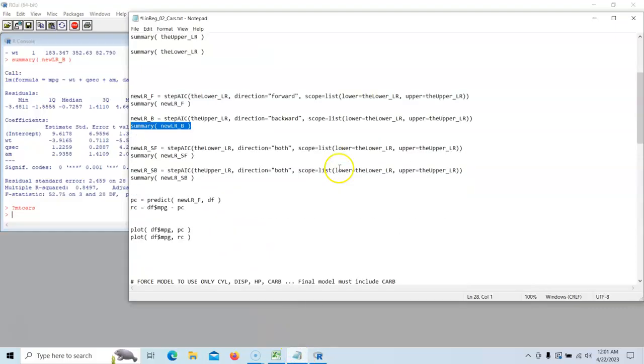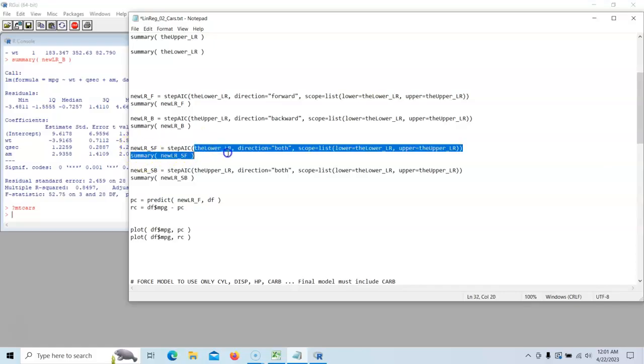Now what happens if we do forward stepwise and backward stepwise. So for the forward stepwise, we're going to start with nothing, the lower guy. We're going to go in both directions. We're going to add and delete variables, and then our final model will be something like this. It either has no variables or all the variables or something in between. So let's try that real fast.